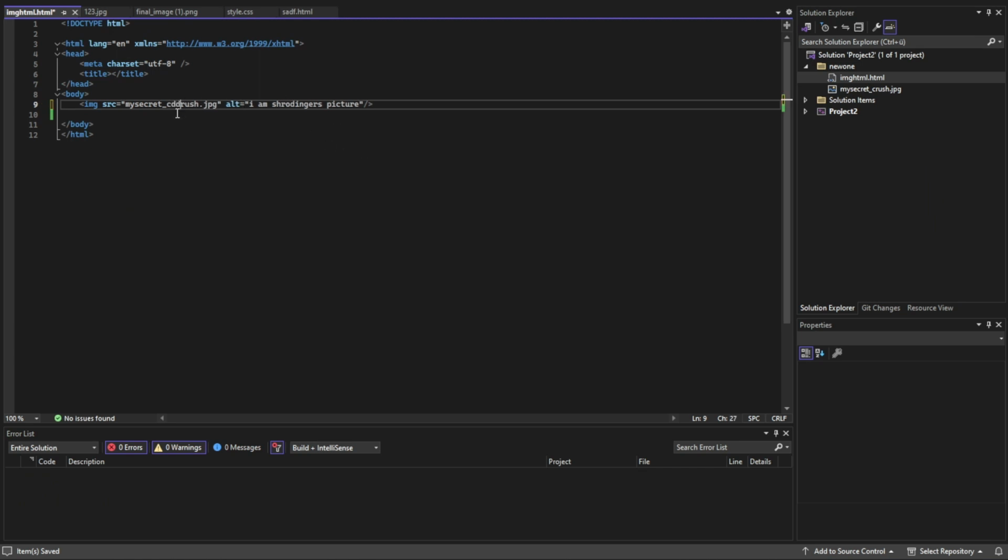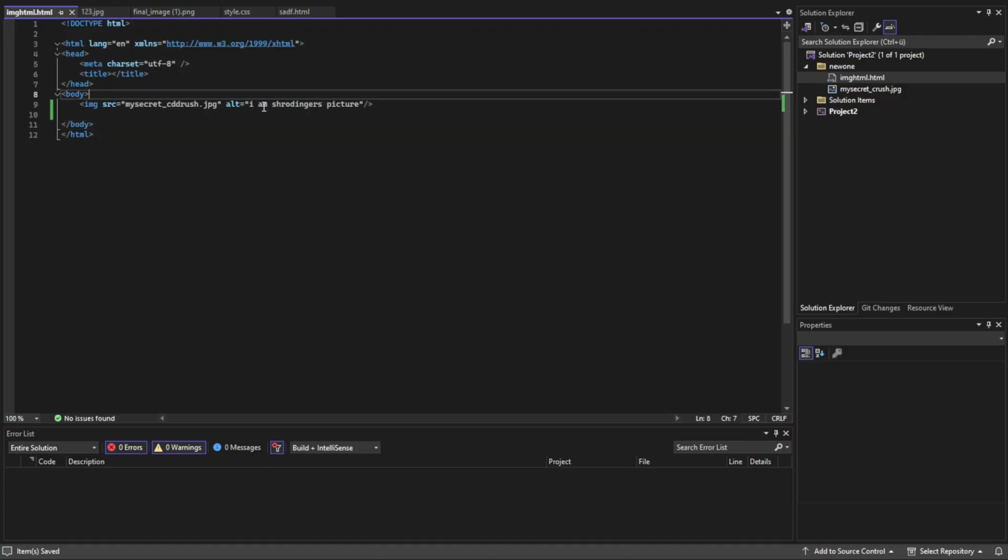Now we have to mess it a little bit up. And again, I'm Schrödinger's picture. Now it shows a text instead of the picture because it can't load the picture. If that's the case, it will use the alternative text. And now let's get back. So now it's back to normal.